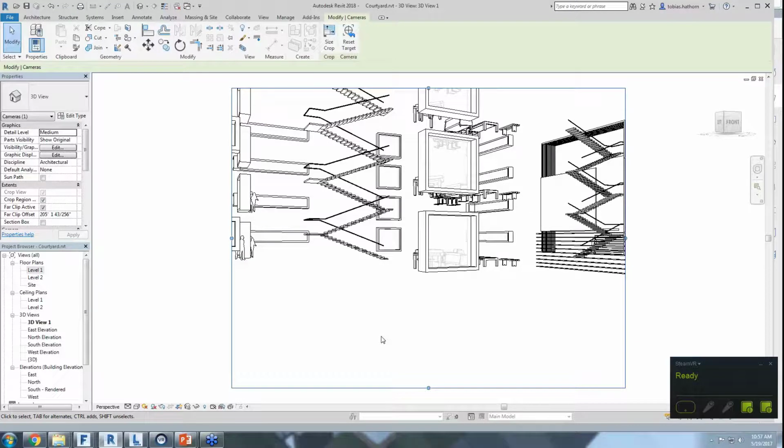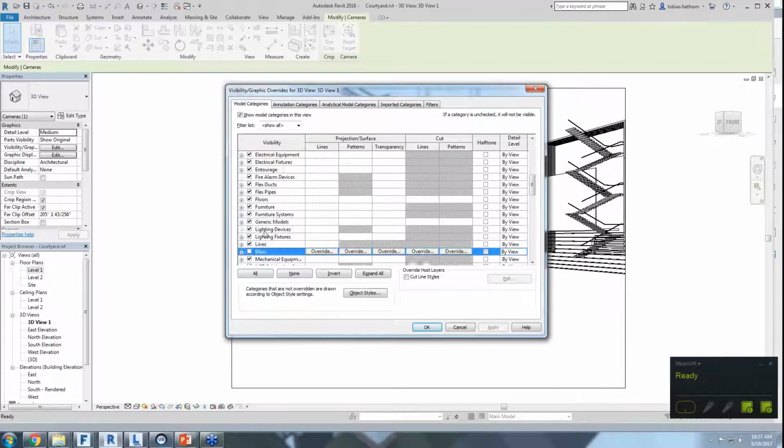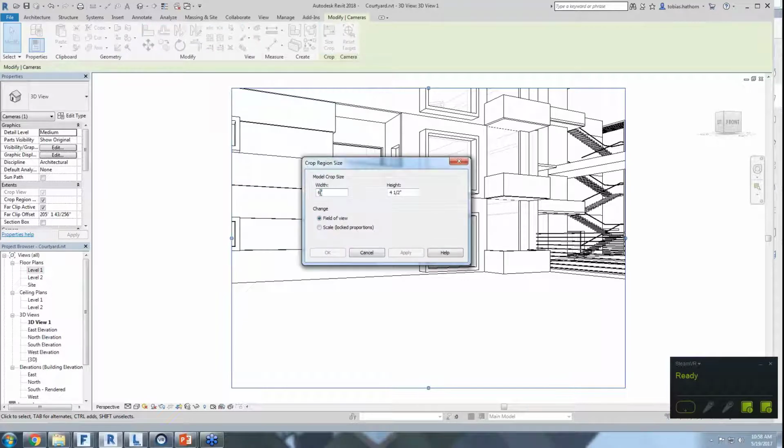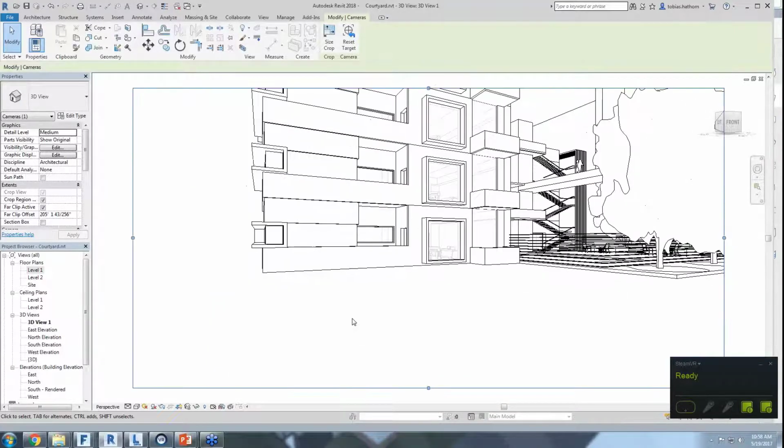And that is because the mask category is typically turned off in new perspective views, at least with the default Revit templates. So your firm's template may already have this set up, but if not, then you need to go into the VG dialog, find the mask category, and check that on, and you'll see all the geometry. You might also want to make the crop view size a little bit bigger. By default, it's rather small, 6 inches by 4.5 inches. Just change that to 12 by 6, and then click OK, and then do a zoom extent.